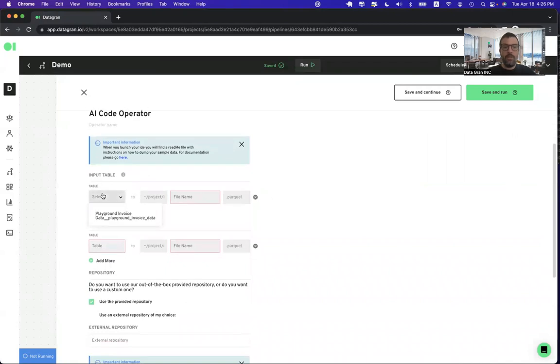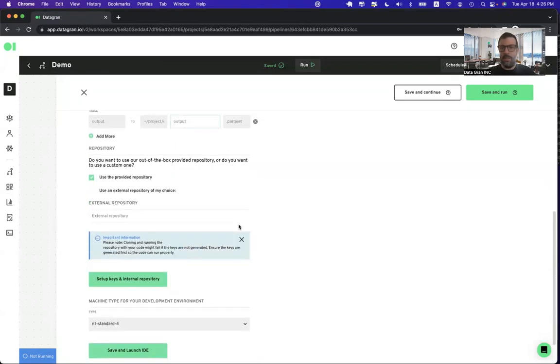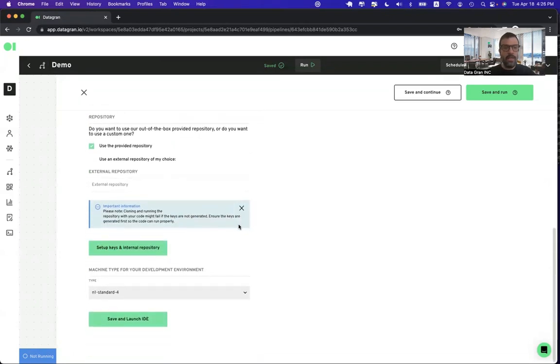And the first thing I'm going to do is select my input table. I'm going to name this data. I'm going to name my output table output. I'm not going to connect any external repos. I could do that, like GitHub, GitLab, whatever. And I'm just going to save and launch my VS Code.